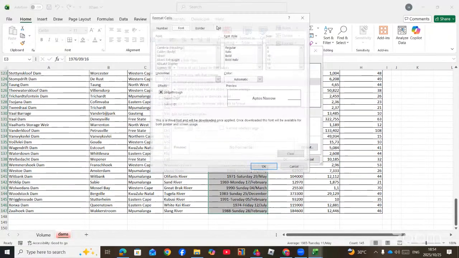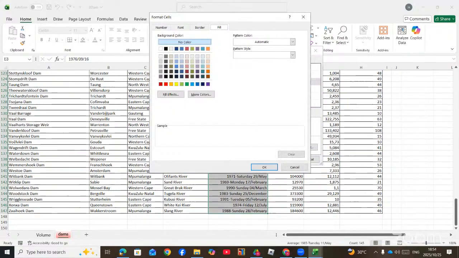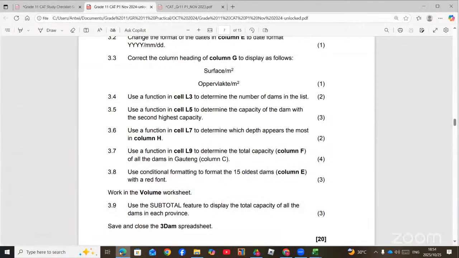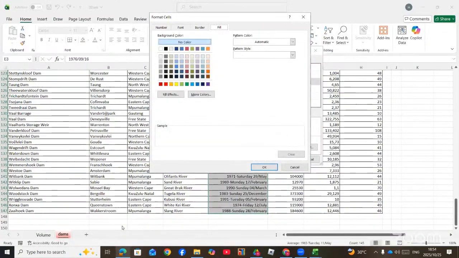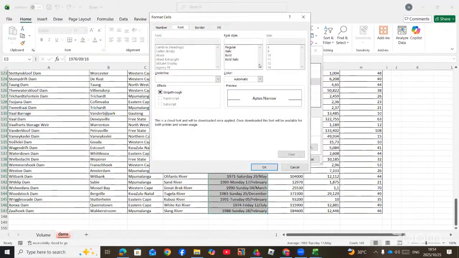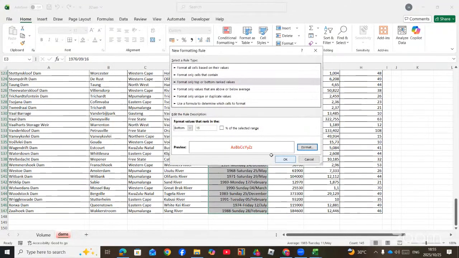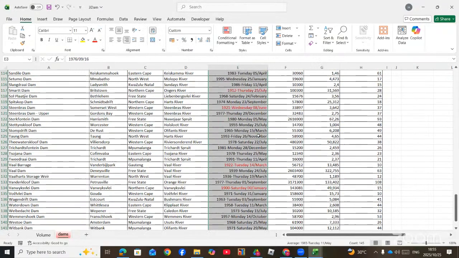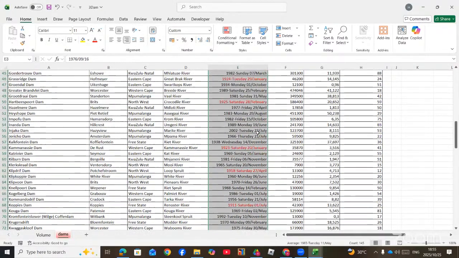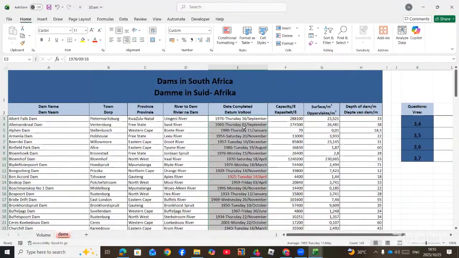And then you go to format, then we fill it. According to the question, we have to fill it with red font. So we choose the font, not filling, then we select the font color to be red. And then click OK. So the 15 oldest will now be in red font. Right, that's the top bottom rules.